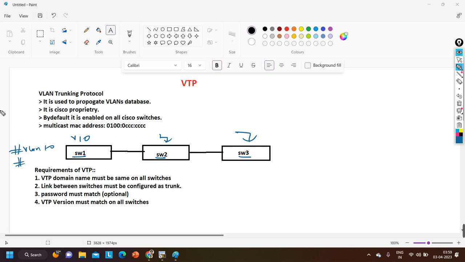But to reduce the load of the network administrator, we can use this protocol, the VTP protocol, to propagate the VLAN ID as well as the VLAN name. Okay, so suppose this is my centralized switch. Whatever VLAN I configure here, that VLAN will be propagated to switch 2 and switch 3 by the VTP protocol, by VLAN Trunking Protocol. Right? So VTP not only propagates the VLAN ID, it will also propagate the VLAN name.